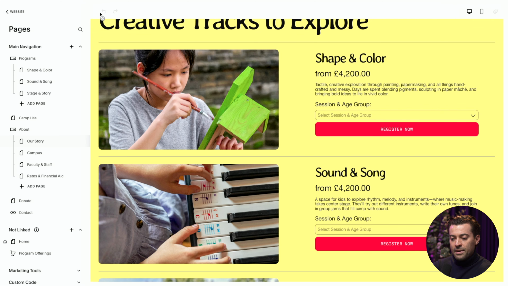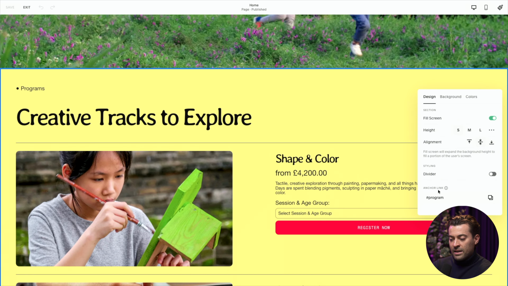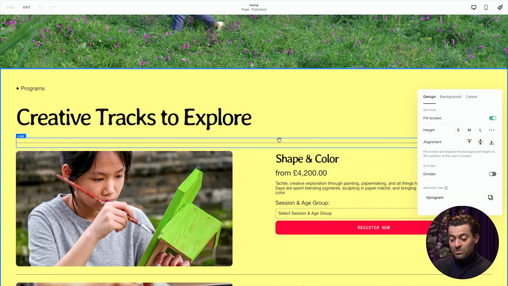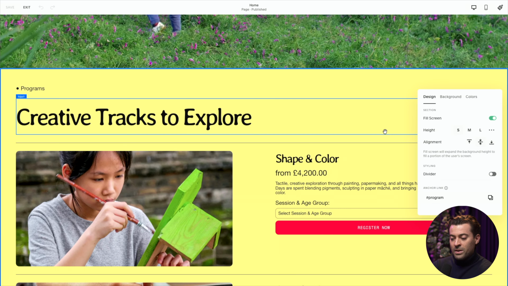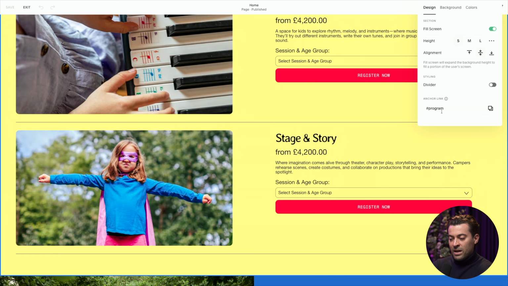So we'll just recap that now. If I go back into edit, you go down into the anchor link name. I actually had to swap this to program because for some reason programs wasn't working. I don't know why. Maybe it was called something else somewhere along the page. But anyway, you add your anchor link.